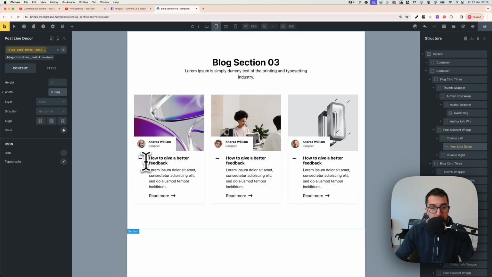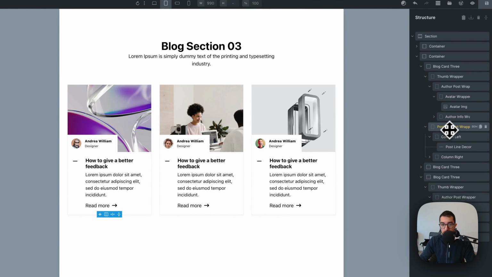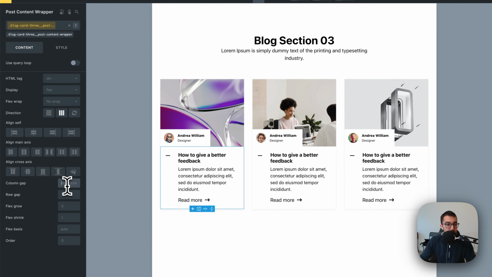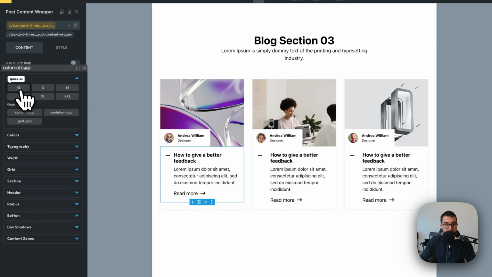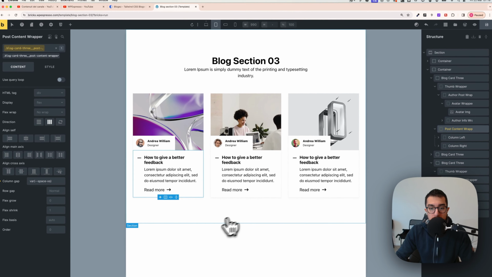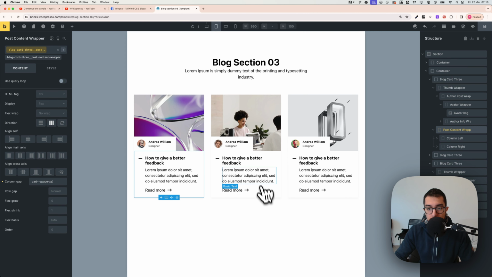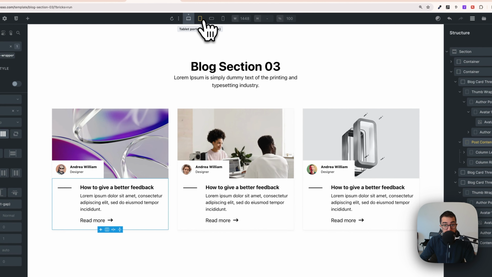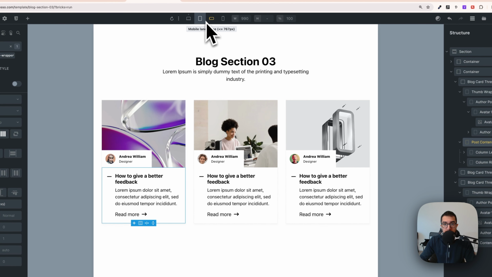But let's say I also want to have less padding here, right? So you basically can click on the post content wrapper, this one, and you need to change the column gap to something else, like XS, for example. And now, as you can see, we have less spacing and everything is set up correctly. And this is how it looks on a tablet version, for example, right? And if you go back on desktop, everything is set up as before, so nothing is breaking.